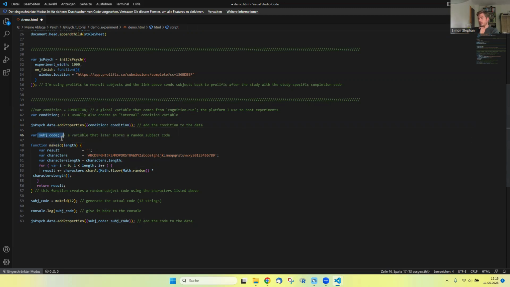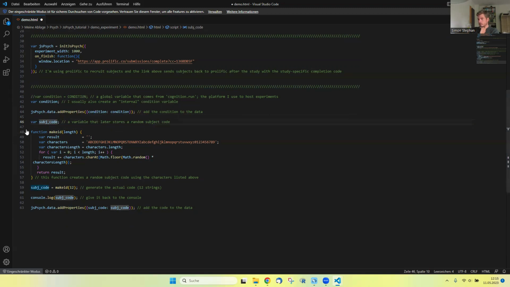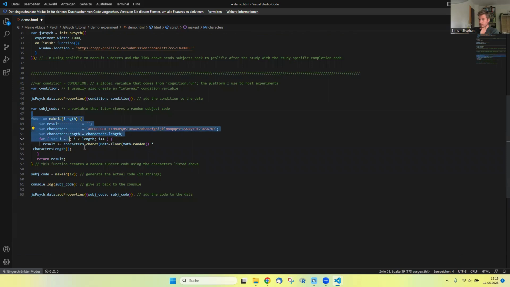Okay, and then also something optional is a subject code that I generate. So I create a new variable that I call subject code, and then I have a little function here that creates a random string in the end, consisting of all the letters, capital and small letters of the alphabet, and all digits from 0 to 9. You don't have to have this, it's absolutely optional. I'm just going to say that here.